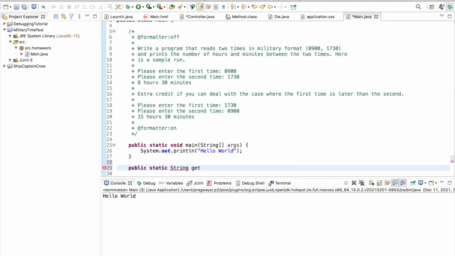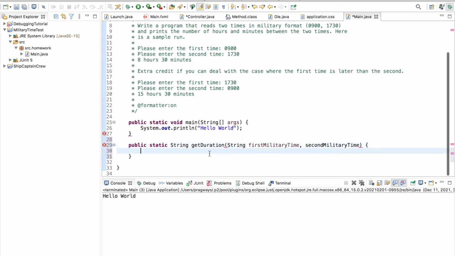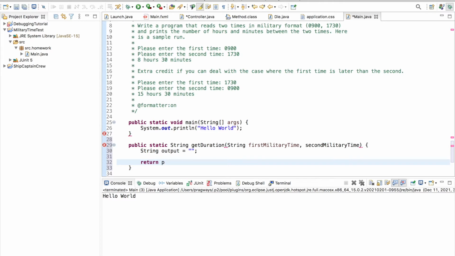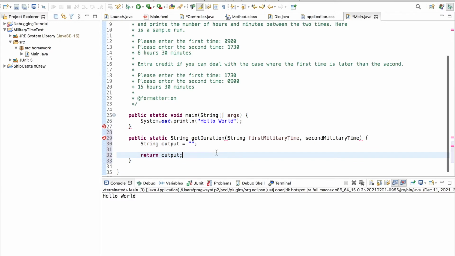We can call this get duration, all right? And get duration is going to accept two strings, the first military time and then the second military time. I'll go ahead and say string output, and then at the end here, we're going to return output. We might end up changing that later on, but right now it's just some boilerplate code to get us up and running here.